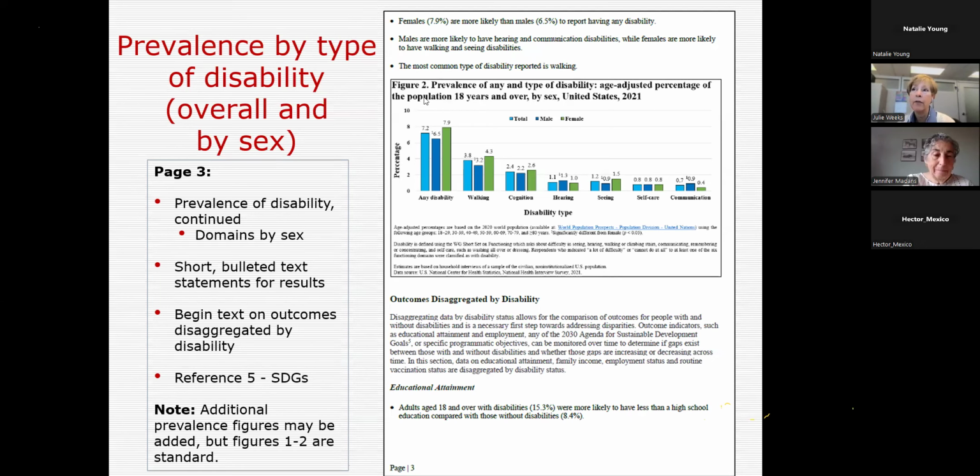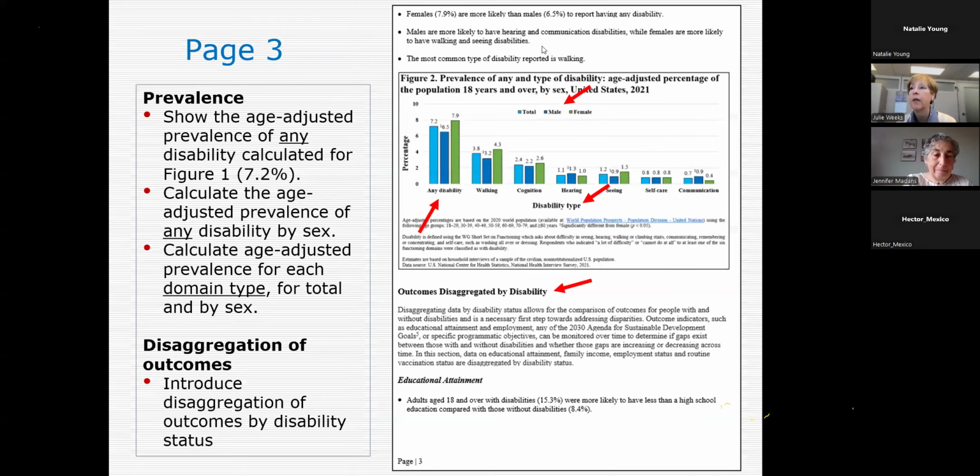So once again, we have a figure, and right above that figure, we have 3 bullets with the results of what you see across the bars in this figure. Again, just another picture of figure 2, where I'm showing that we are now providing prevalence by male and female and total of any disability, just like we did on the last chart.